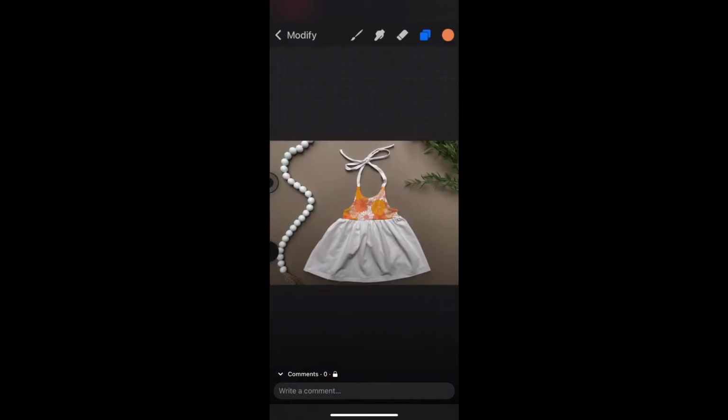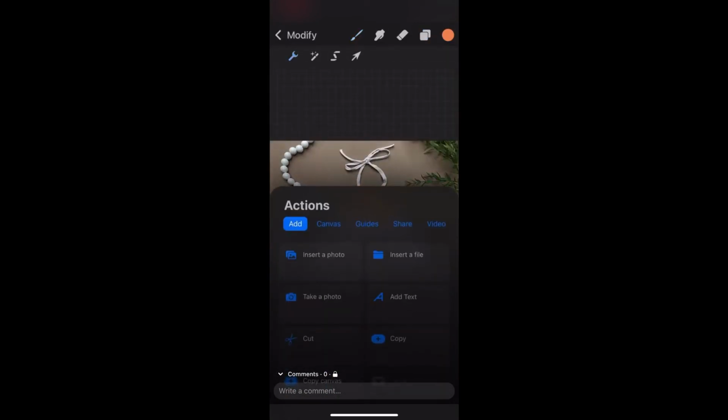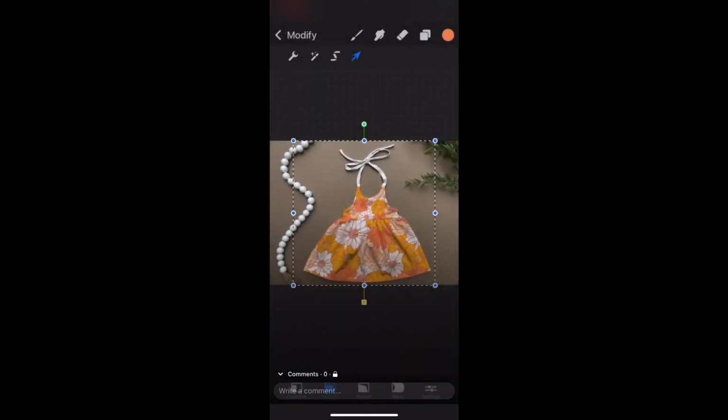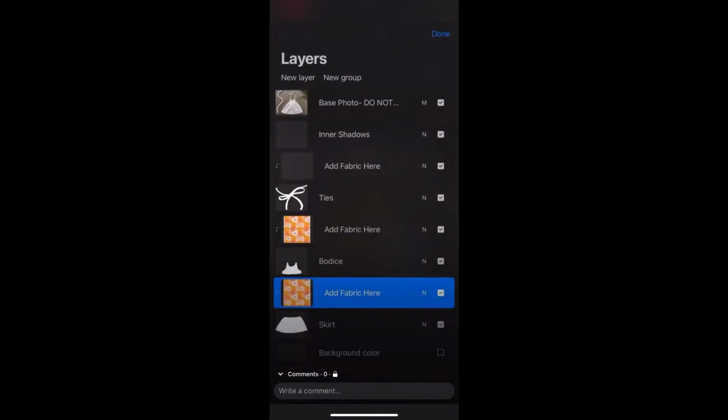I'm going to come to the skirt and do the same thing. I want this to be the same scale, so I'm going to get it down to about 11 and move it over. But you'll see it does not fill up the whole skirt.